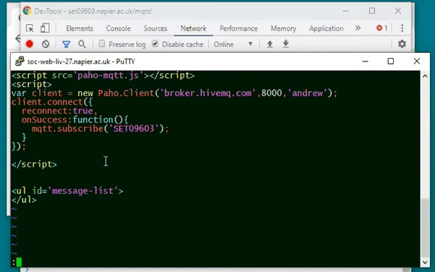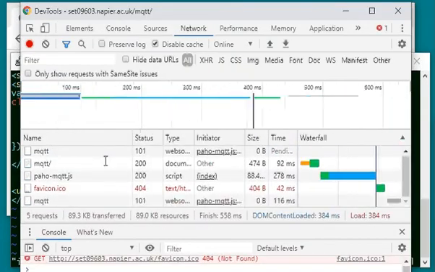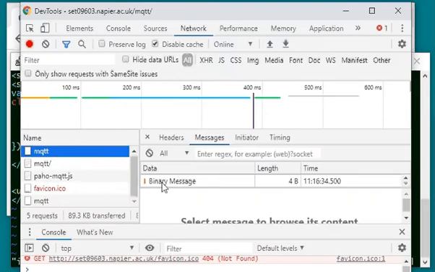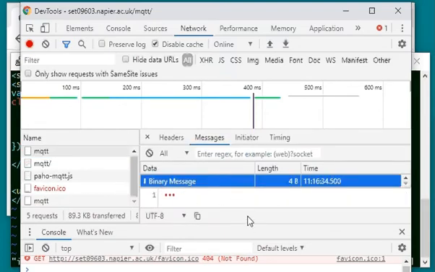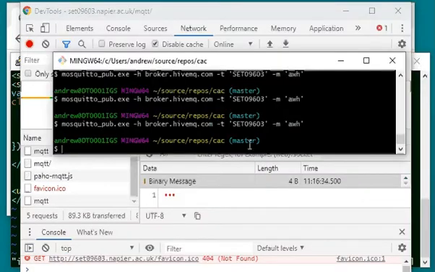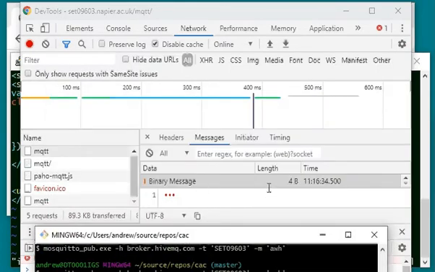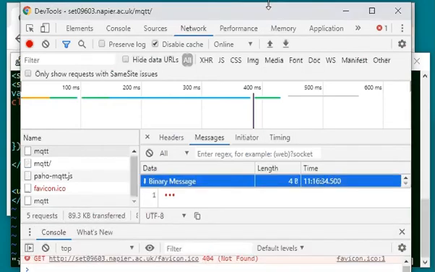Okay, let's try that and reload, see what's going on. That looks good. So MQTT, I've got a message there. I'm not seeing the subscribe message going in, but perhaps we can send a message. So let's send a message using Mosquitto. Andrew is here, and hopefully a new message showed up. Not seeing it.